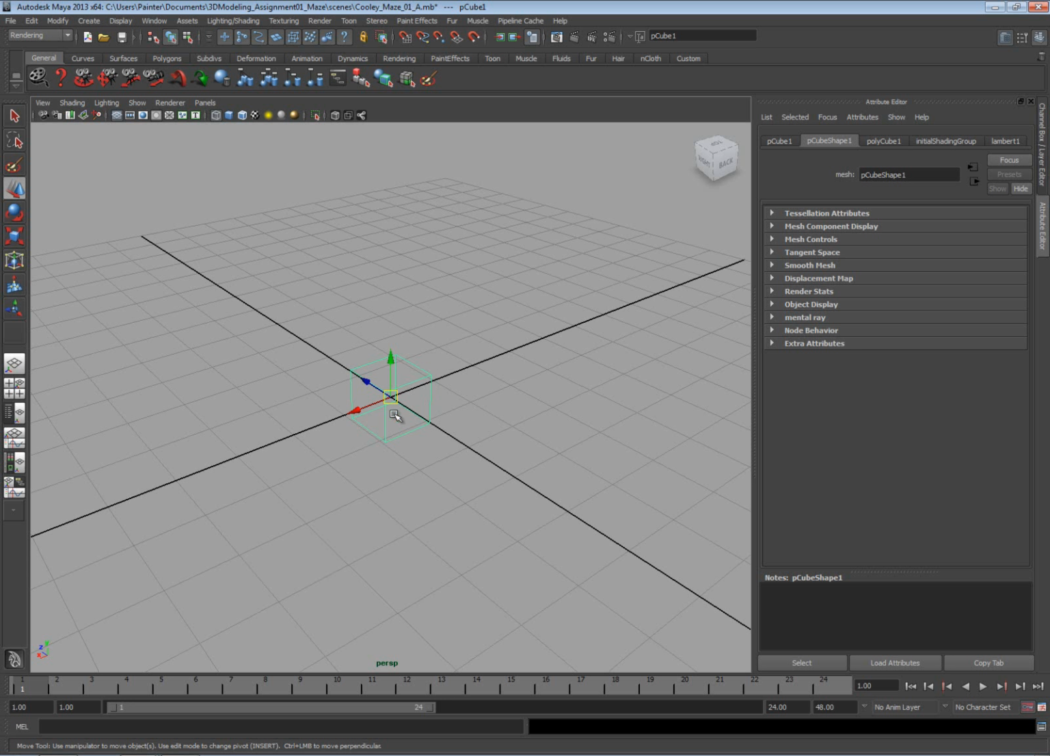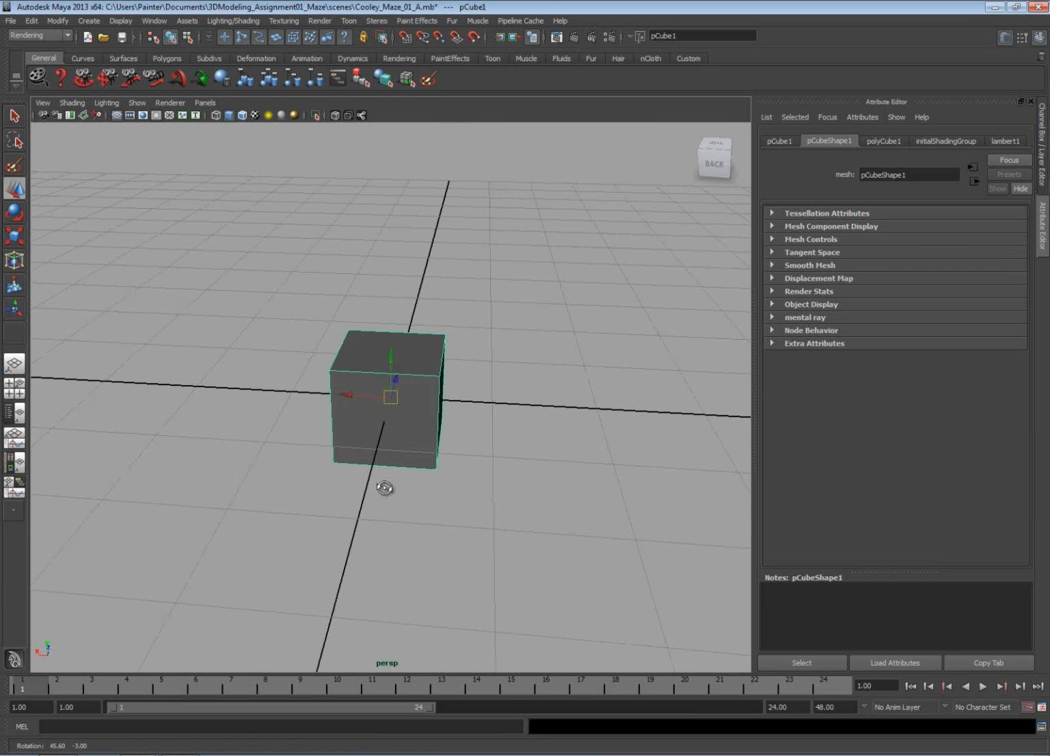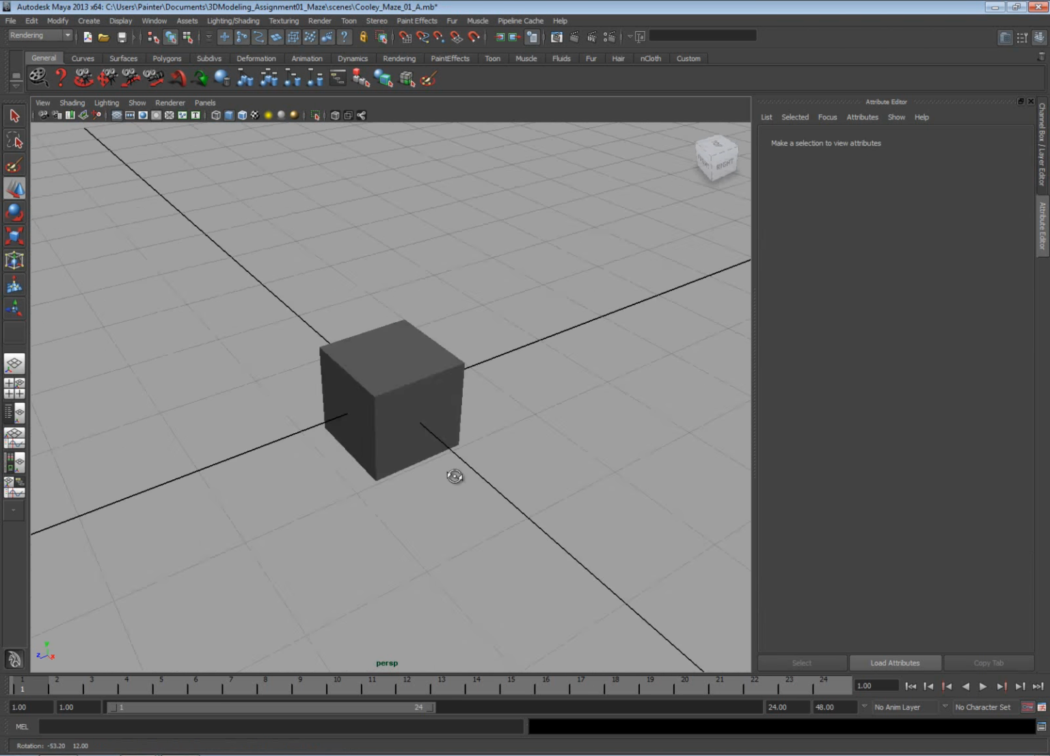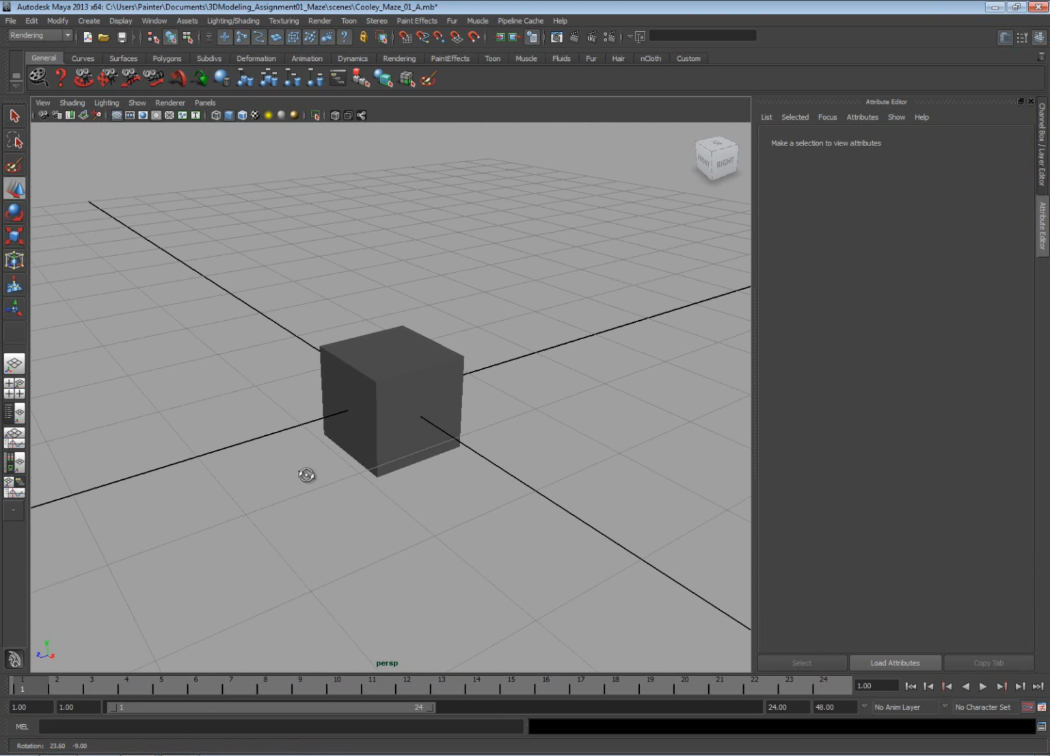If you want to see this object as if it's a solid shape, all you have to do is hit the number 5. And notice here we have number 5, and this is the shaded view. And now it looks like this object is actually a solid shape. Now, if I select the number 4 key again, notice that we're back inside of the wireframe. And if I hit 5, we're back inside of the shaded view.